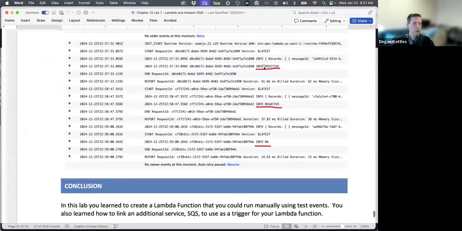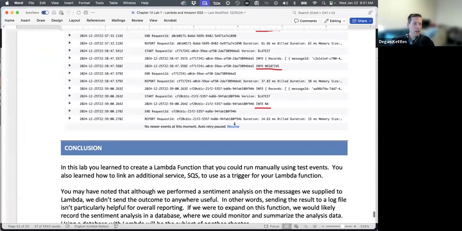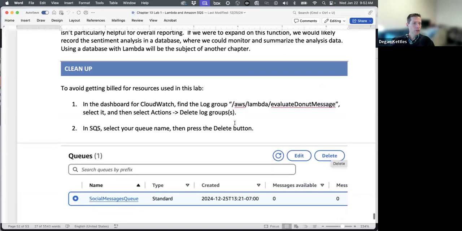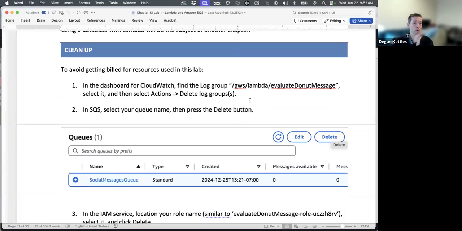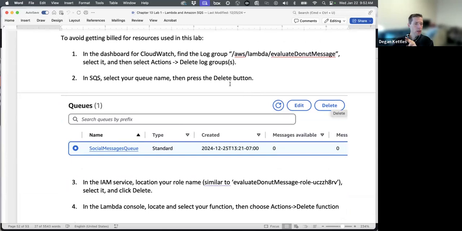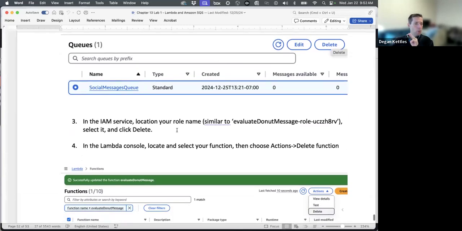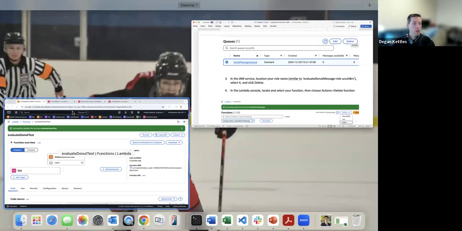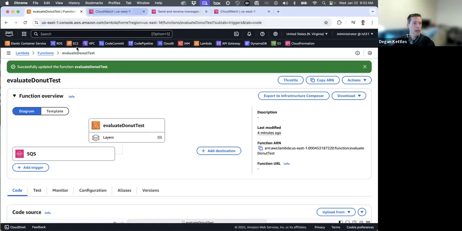It says go into your logs and watch for positive, negative, and NA. Sounds reasonable. It says you're done. Clean up. So we'll clean up in just a second. When we clean up, we're going to get rid of the log group. Then we're going to go to our SQS and delete that. We're going to delete our IAM role that was created, not manually, but when we first created the Lambda function, it was implicit, and then we do the Lambda function last of all. And then we're done. So let's go ahead and jump through a few last items.